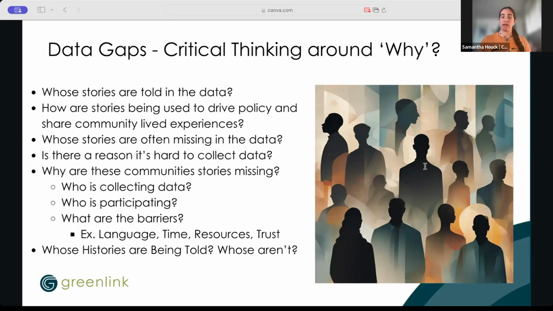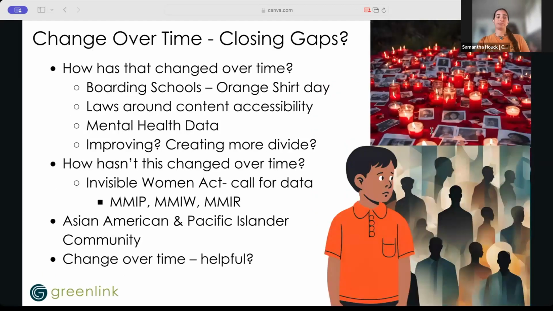So again, thinking about the data you use or work with, whose histories are being told and whose aren't? Histories and stories don't just speak to the past, but to the present and to the future. And so with that being said, change over time: is looking at this something that can help us close gaps? And how are things changing over time?